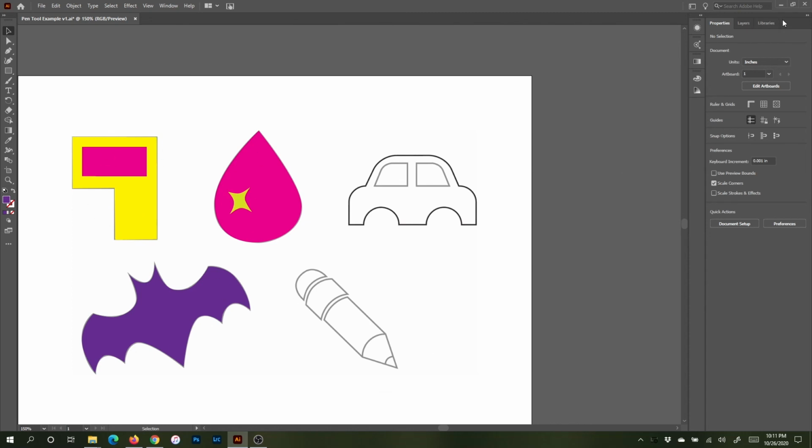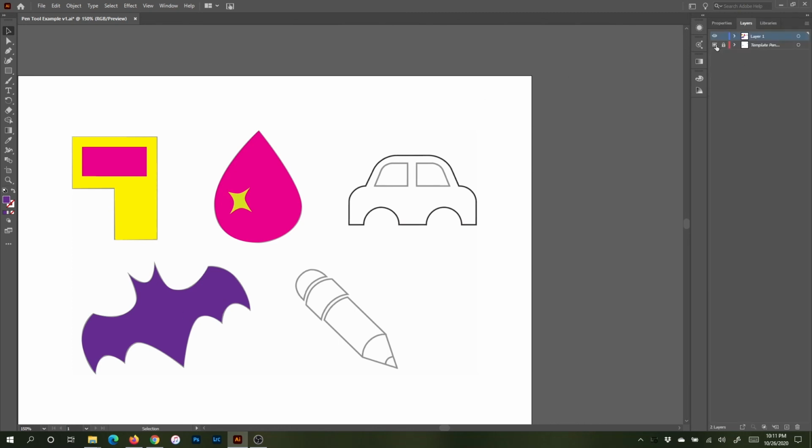That just is a reminder that before you go ahead and post anything, make sure you go back to your layers and make that template invisible. Right? We just got our nice, clean edged pen tool drawn vector shapes.